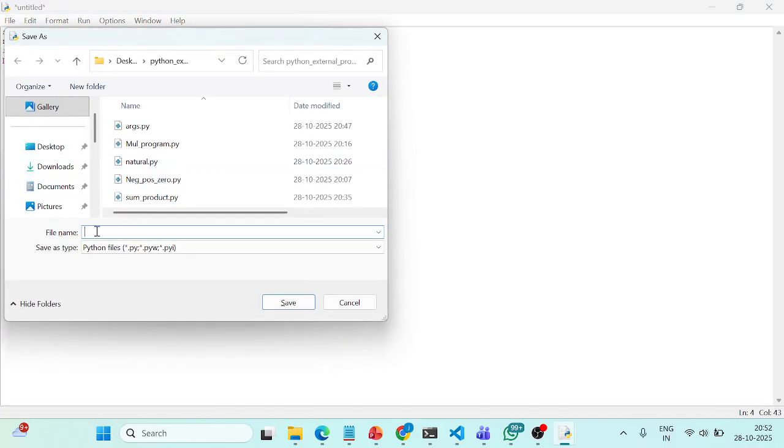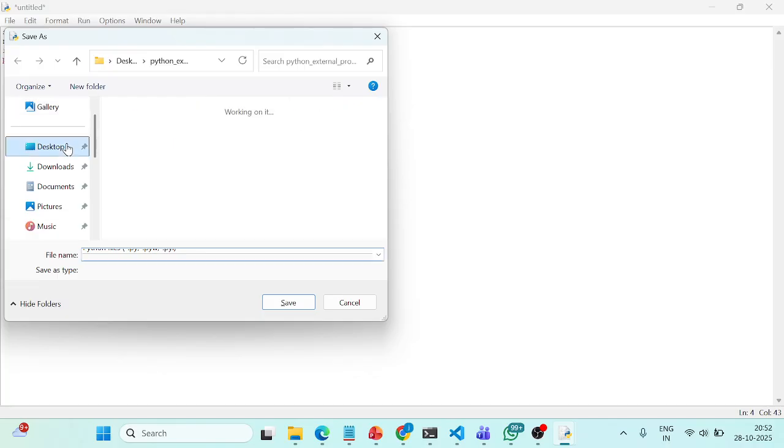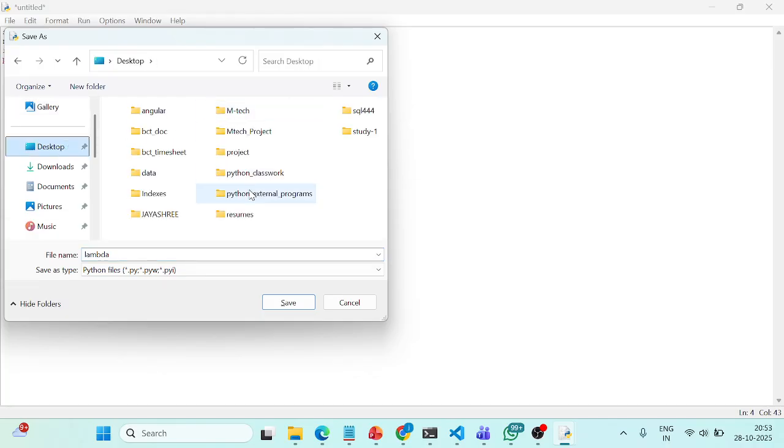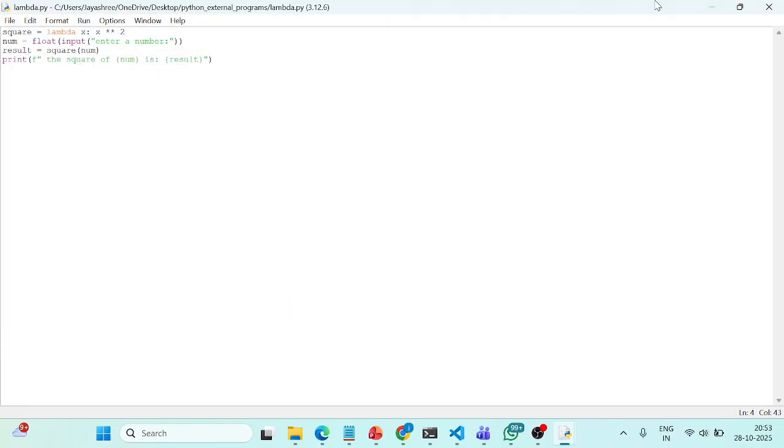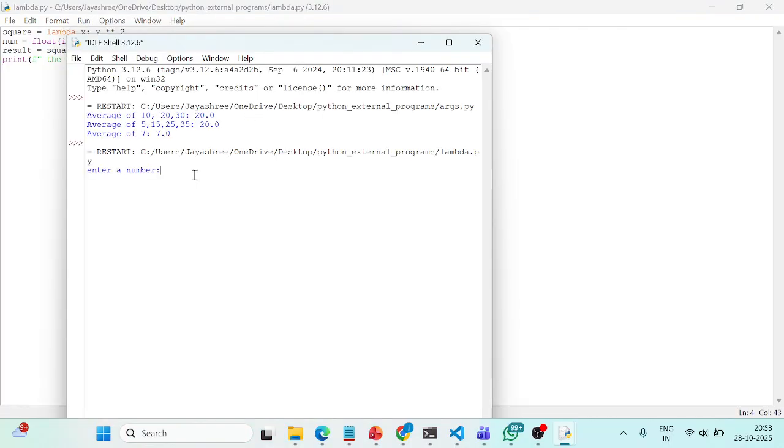First we need to save it as lambda. Lambda or anonymous function is the same. We will run this, run module. So for lambda, it is the square of 1. Okay, so this is the lambda function.